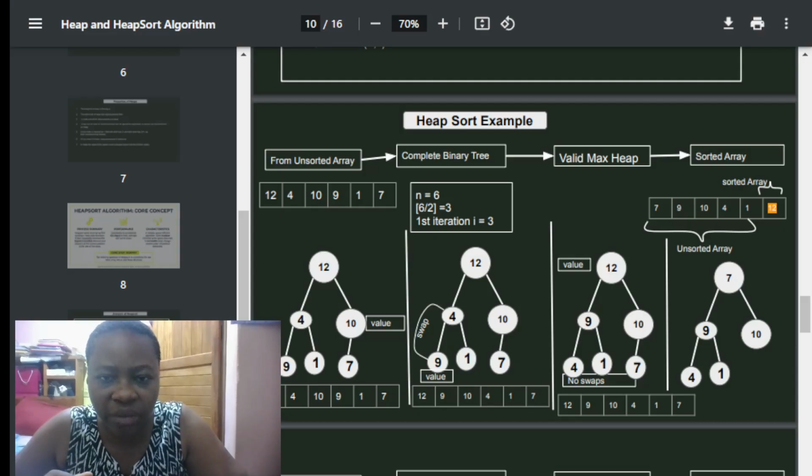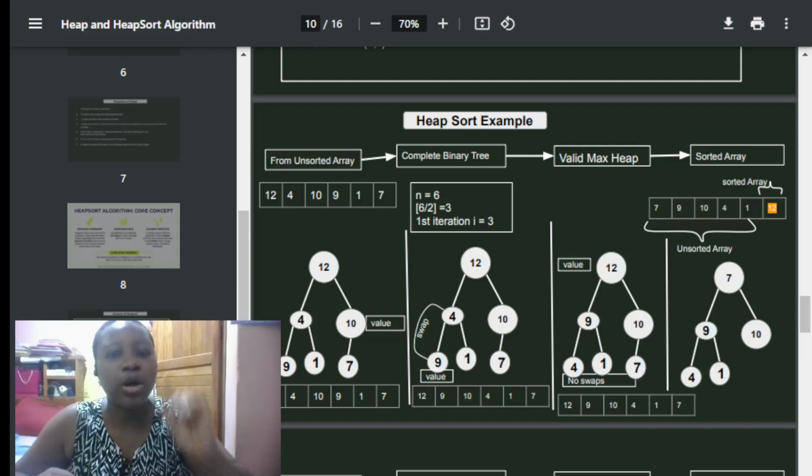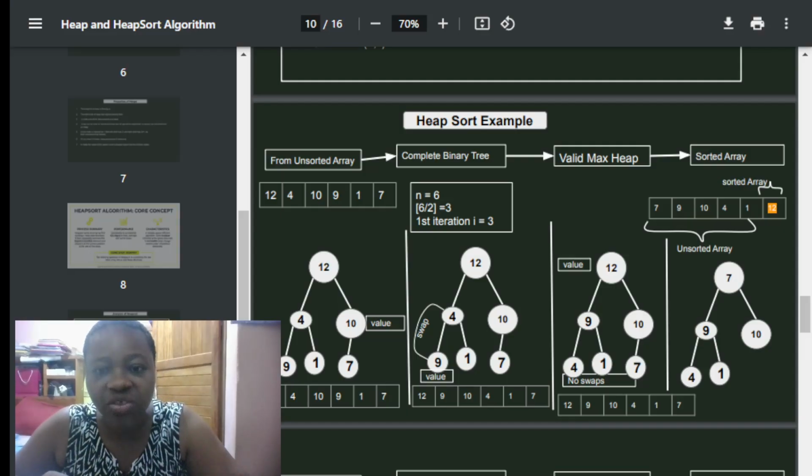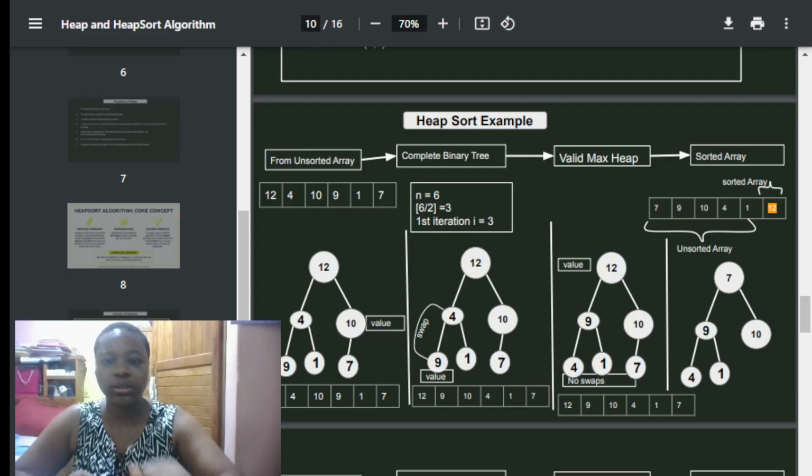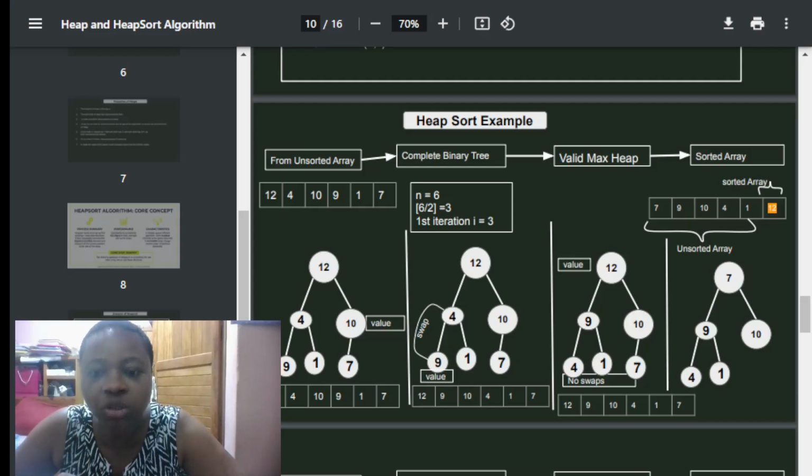This is an unsorted array, and the task is to sort it in ascending order using the heap sort algorithm. First, we transform the array into a binary tree. We have the first node, which is 12 at the root, and the children 4, 10, 9, 1, 7 from left to right. All right, so we'll start from the bottom to build a valid max heap.